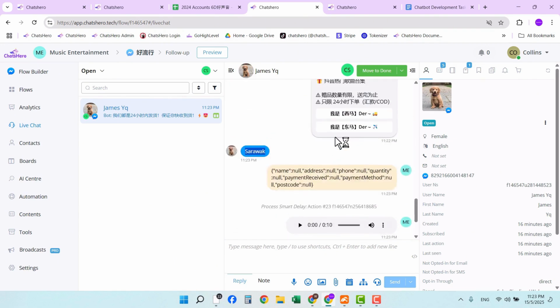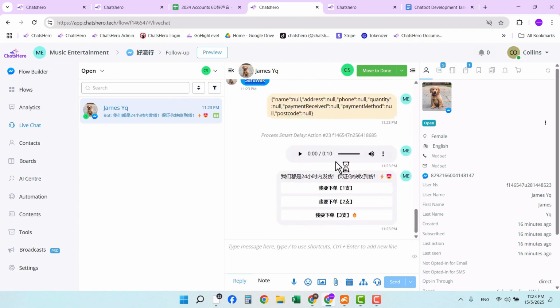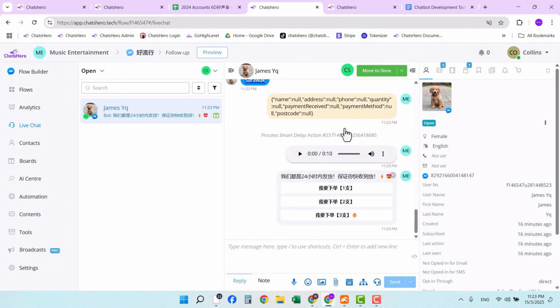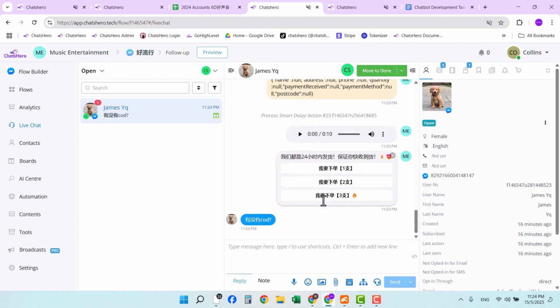If the customer is from East Malaysia, there will be an additional shipping fee. Later I'll show you exactly how it works. Here, when I select Sarawak, it's exactly the same process. It will simply ask me how many units I would like to order. Maybe I won't follow the usual process and I'll just ask if there's COD available. So we'll use this customer's approach to ask, meaning we'll ask if there's COD.